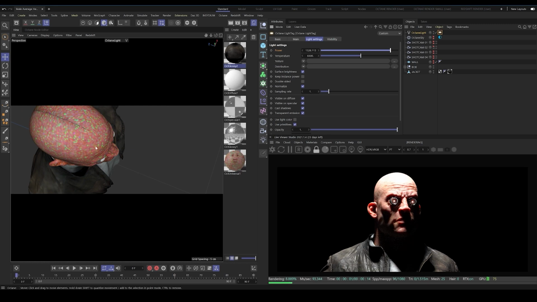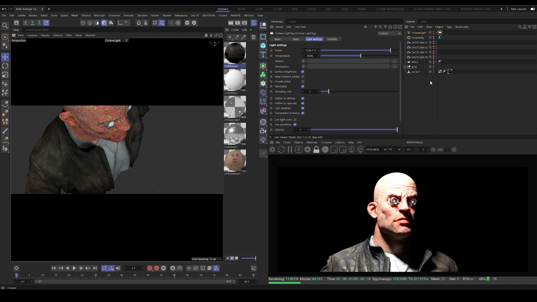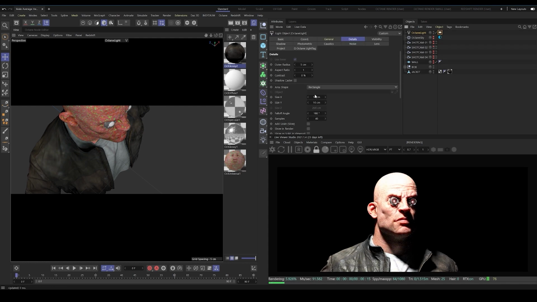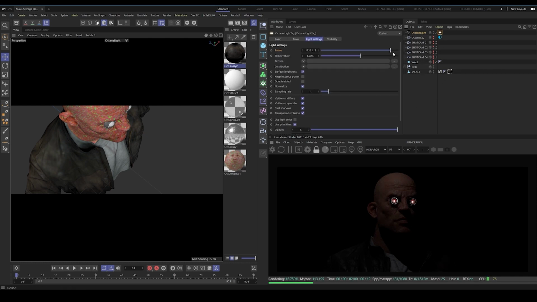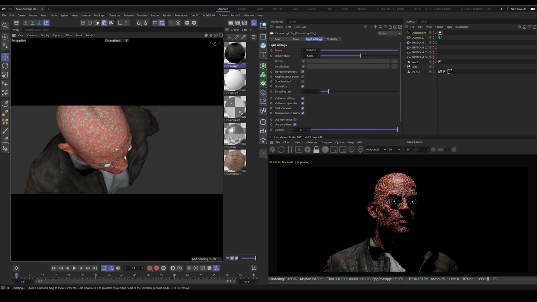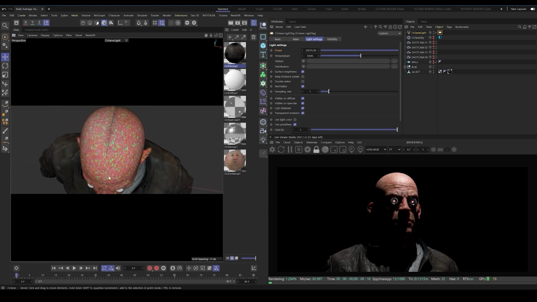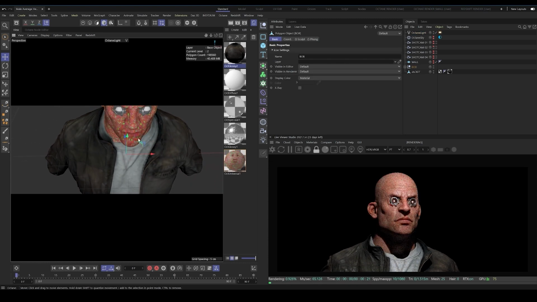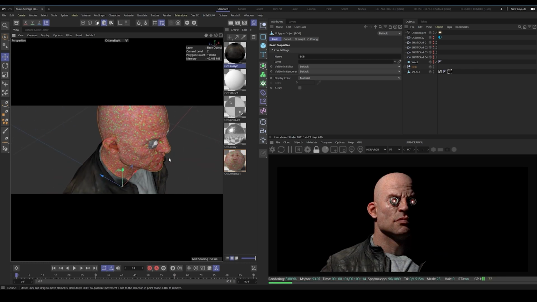Okay, and if you want something even sharper, you can always go to maybe like 1, increase the power, and now we're going to have very crisp and very sharp shadows. It all depends on what kind of ambience you want to have for your character and for your scene. So this is one of the ways I use lights.